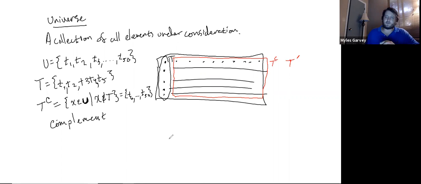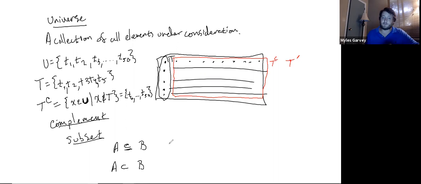Last, and we've sort of hinted at this idea, we have the concept of a subset. A subset is a collection whose elements are part of a different set. Put differently, if we have two sets, set A and set B, and all of the elements of A are contained in B, then we say that A is a subset of B. If there's an element in B that is not in A, then we say that A is a proper subset of B.